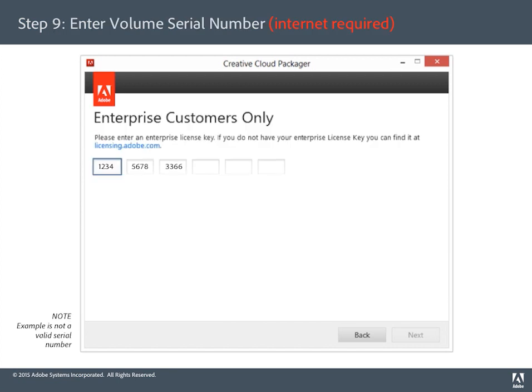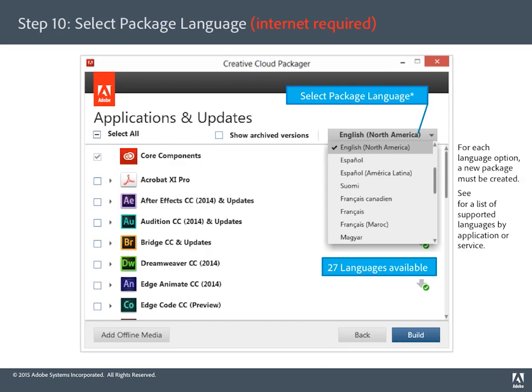Enter the serial number you obtained from LWS, and then click the Next button. Select the package language. Using the Creative Cloud Packager, you can package the software in any supported language. Note that your contract with Adobe specifies which language versions your organization is entitled to use. For each language needed, you will need to create a separate package.